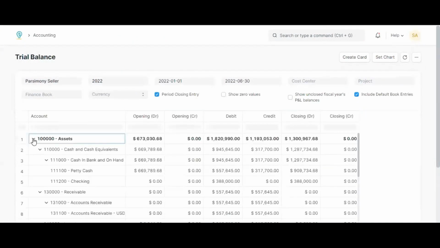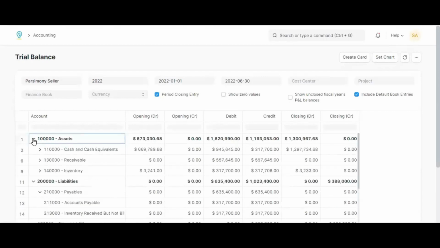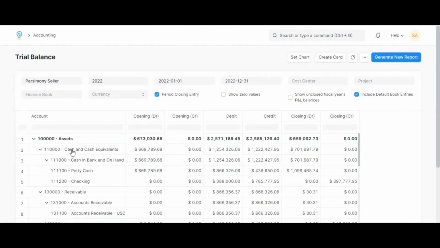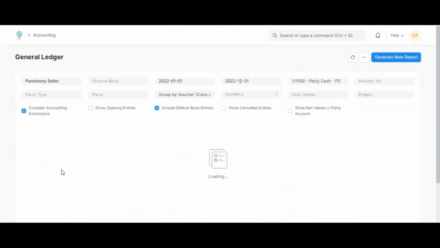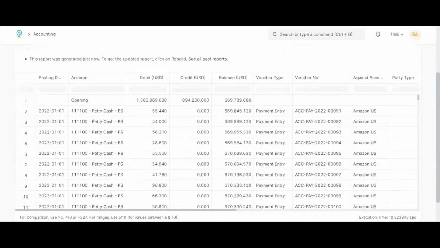To get more details about a specific account, you can use the Drill Down option. In the Detailed Account view, you'll find all the transactions and their corresponding amounts for the selected account. If you need more advanced reporting for specific accounts, access detailed reports for that account.